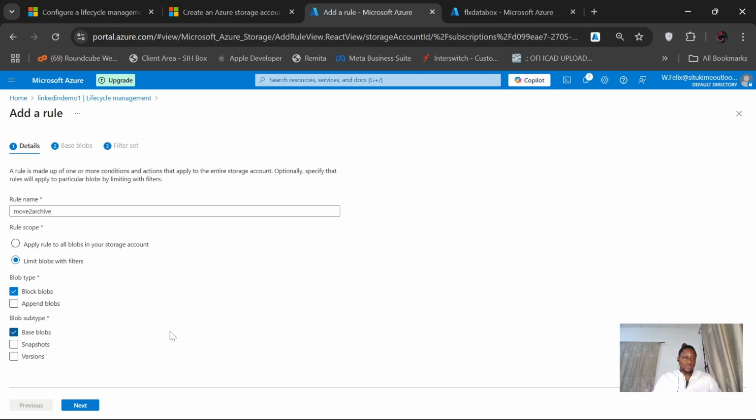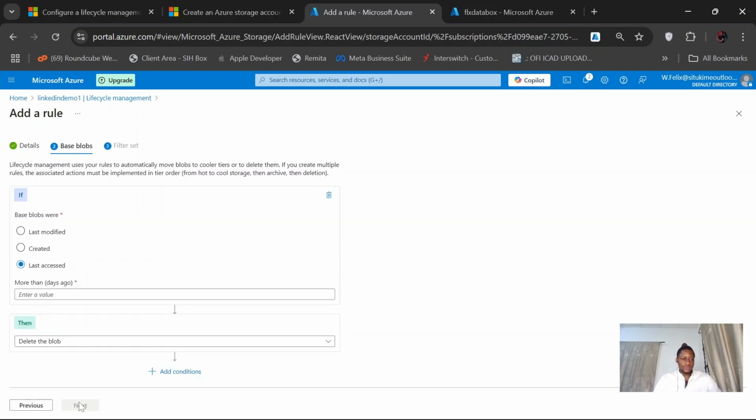Those are blobs. We can also choose the blob subtype, meaning that this shouldn't just be the base blob itself, that is the data itself. It should also include the snapshots and the versions of that same blob. But we're not going to be doing this. Let's just proceed to next to continue.